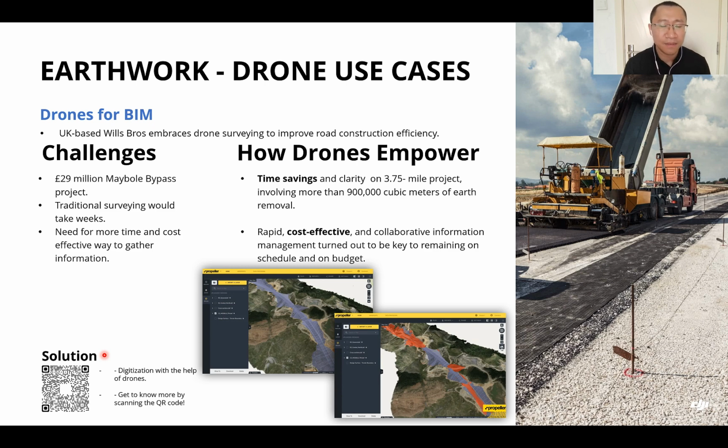And there's another use case. They used the drone together with Beam. UK-based Well Brothers adopted drone surveying to improve road construction efficiency. They were facing a 29 million pound project. If they used traditional surveying, it would take weeks. They needed more time and a more cost-effective way to gather the information. So finally, they chose the drone solution. It saved time, and together with the DJI Enterprise solution with the propeller, they finally got rapid and cost-effective results. Same, if you want to know more information, please scan this QR code for the real case.